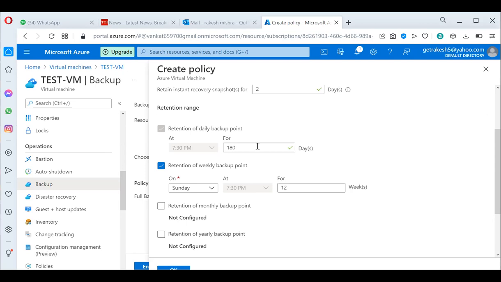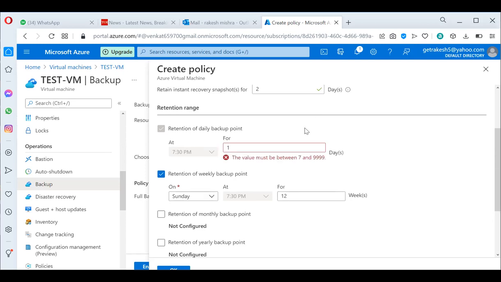In most of the organizations, 180 is the key value. They want to keep it for 180 days, at least 6 months. But it's not a thumb rule. Different organizations have different priorities. They may go for a lesser number of days or maybe higher, but this is the standard in most organizations. Okay, 180 days. Let's keep it. Minimum 7 days.